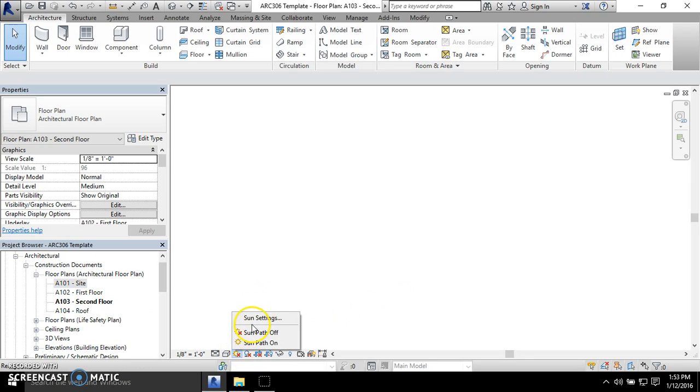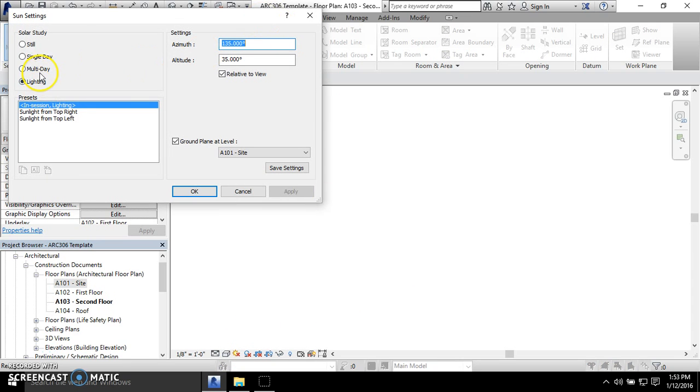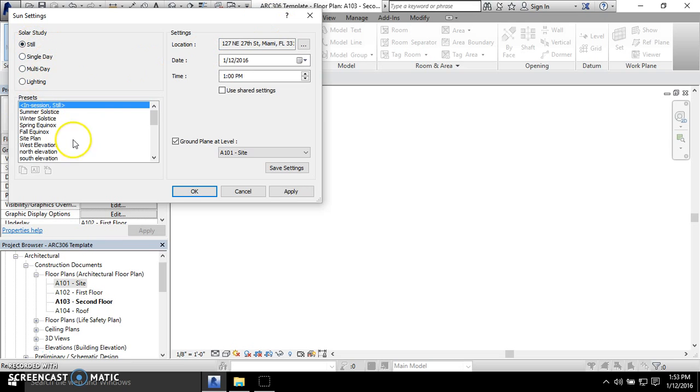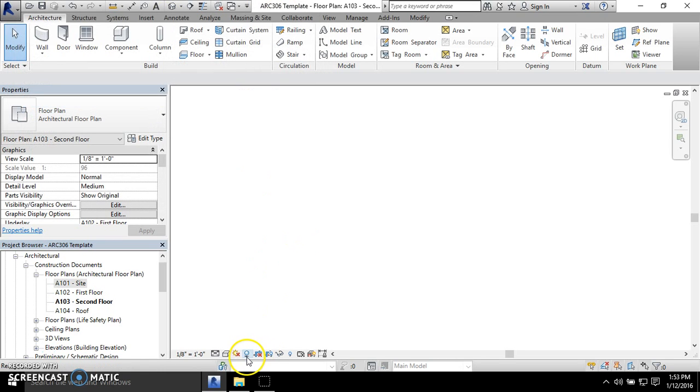But you can also go to sun settings, this is where you can set the actual settings for the sun. So you can pick a day and time and everything like that. This button turns shading on and off. So obviously, once you set up your sun settings, you can actually hide shadows or turn shadows on.